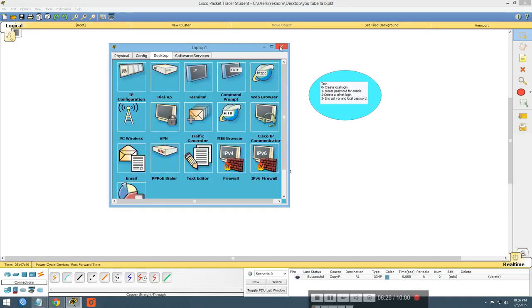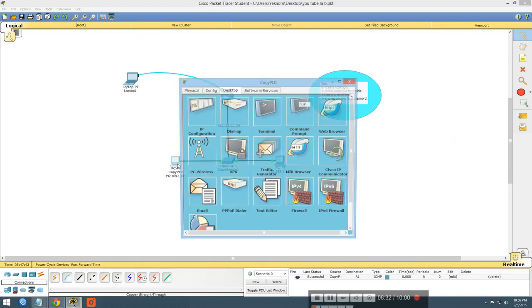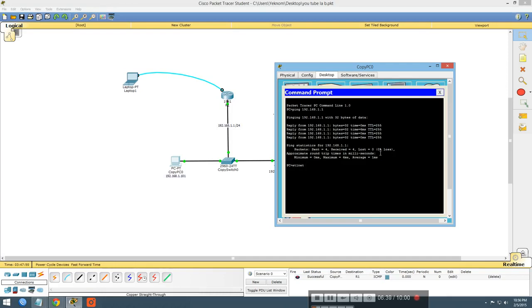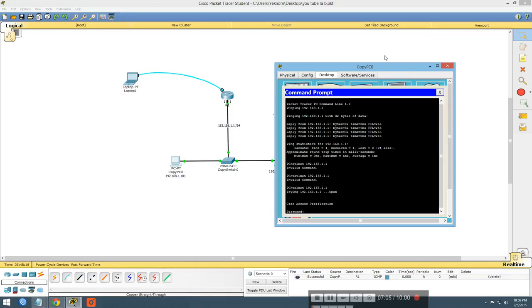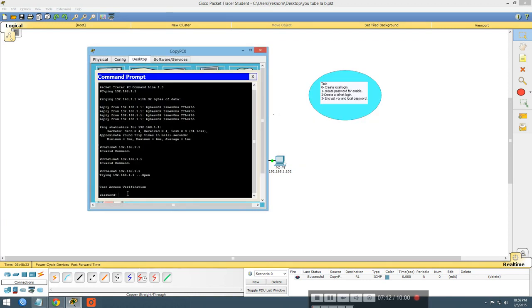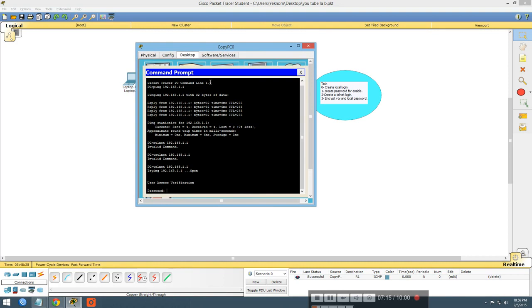Perfect. Now if you are on this computer and you want to connect remotely to this router, you can go to the command prompt and use Telnet with the gateway IP address of the router, 192.168.1.1, and you will have the connection. Sorry, I forgot the T. Telnet. As you can see, if we don't configure the Telnet password, you can never get in this way.